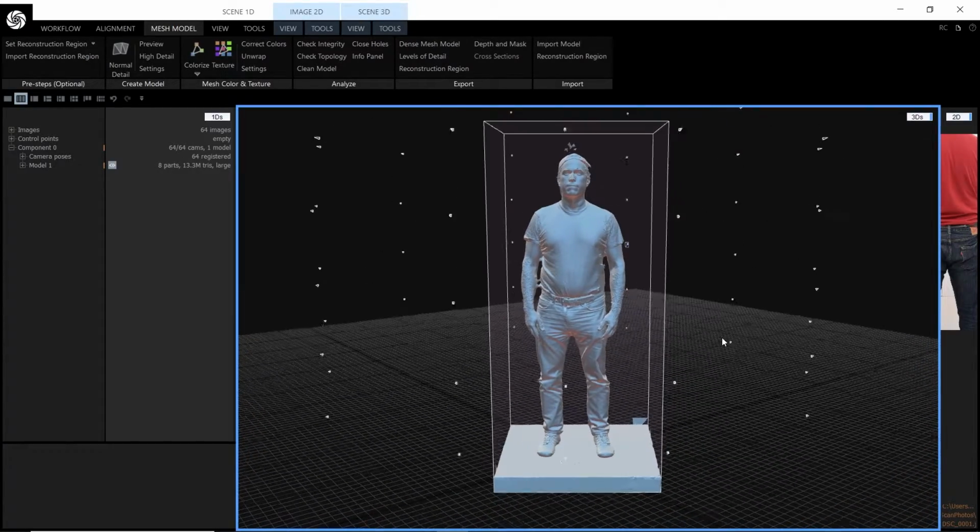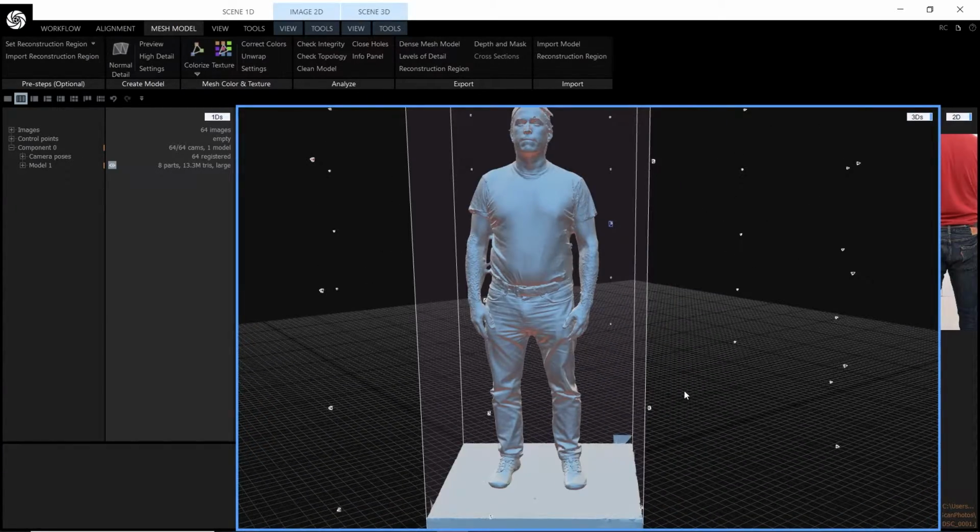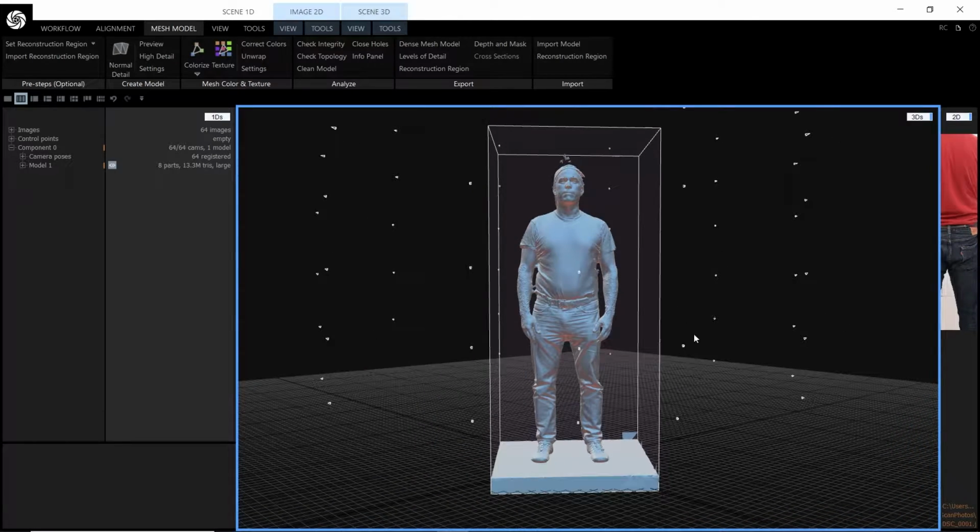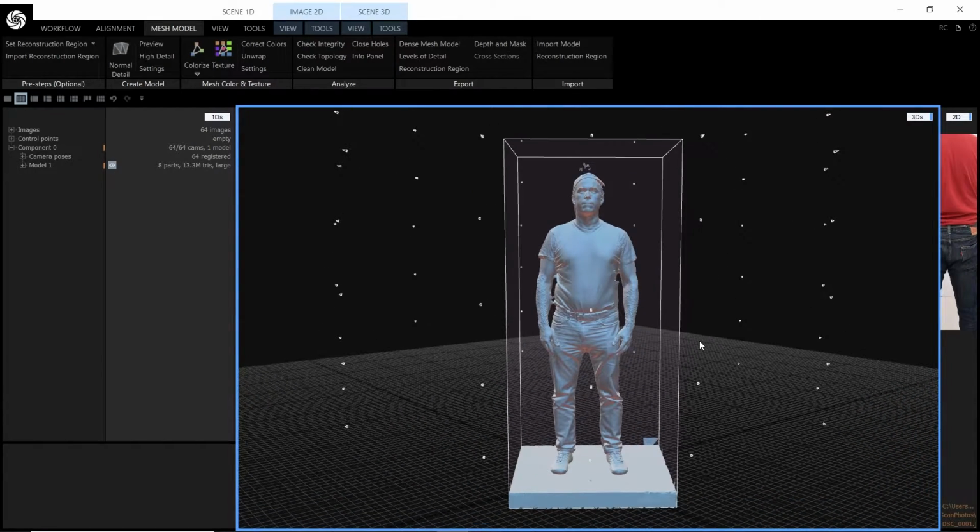All right, so we're back. We have our completed mesh model that took about 4 minutes, so 4 minutes for about 64 images. If we come over here on the right, we can see we have a new model under here, Model 1, 8 parts, 13.3 million tris. Okay, so that's pretty big.